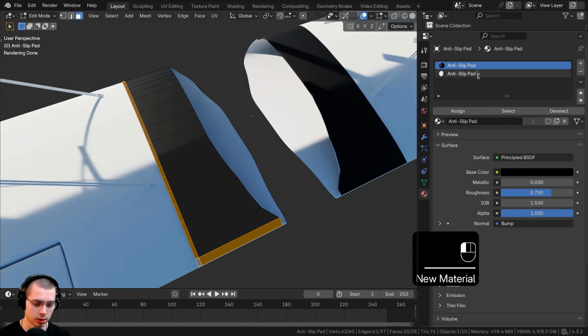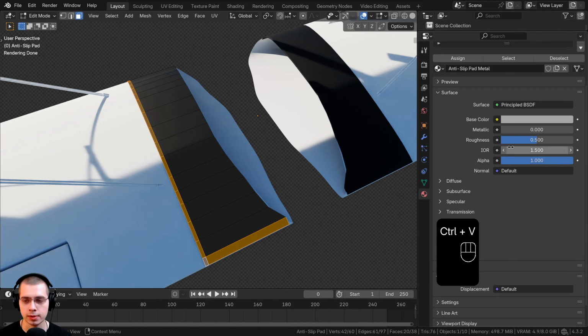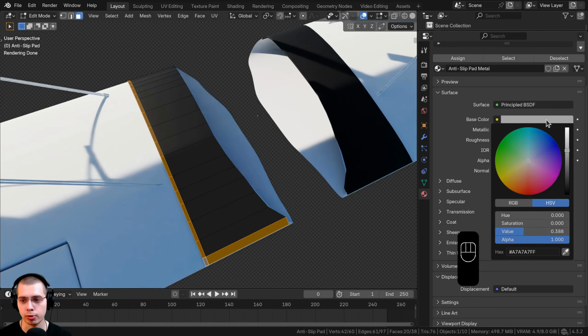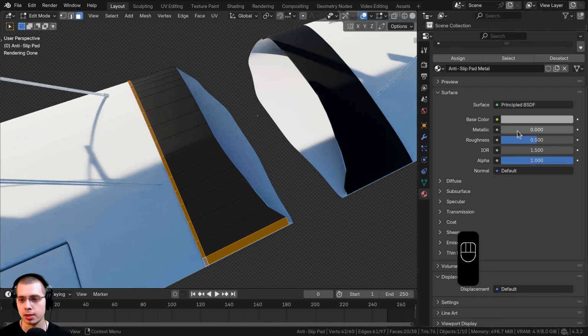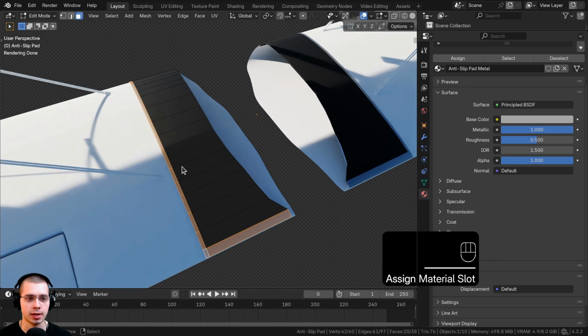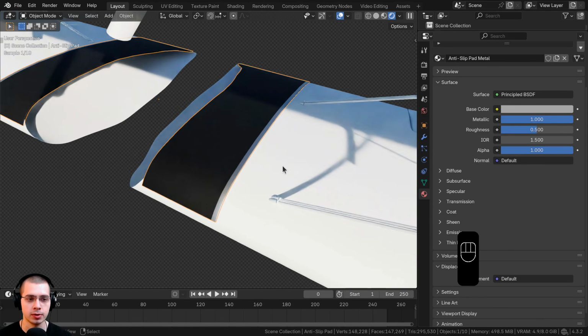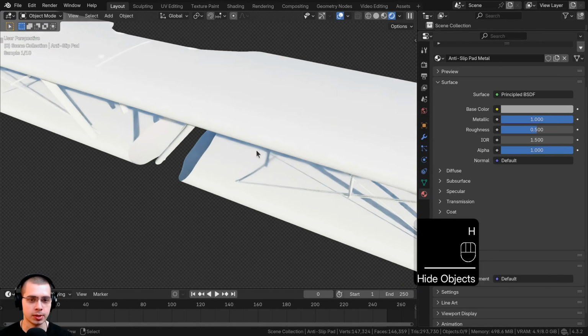Let's click on new, and I'll rename this material to anti-slip pad metal. And for this base color here, I'm just going to make it kind of this bright gray color. Here's the hex value if you want to punch in the same color. Let's turn the metallic all the way up to 1 so it's kind of shiny, and we'll click on the assign button. So now you can see we just have that little bit of shiny metal there on the edge. So let's hide this object because we've added the materials for it.